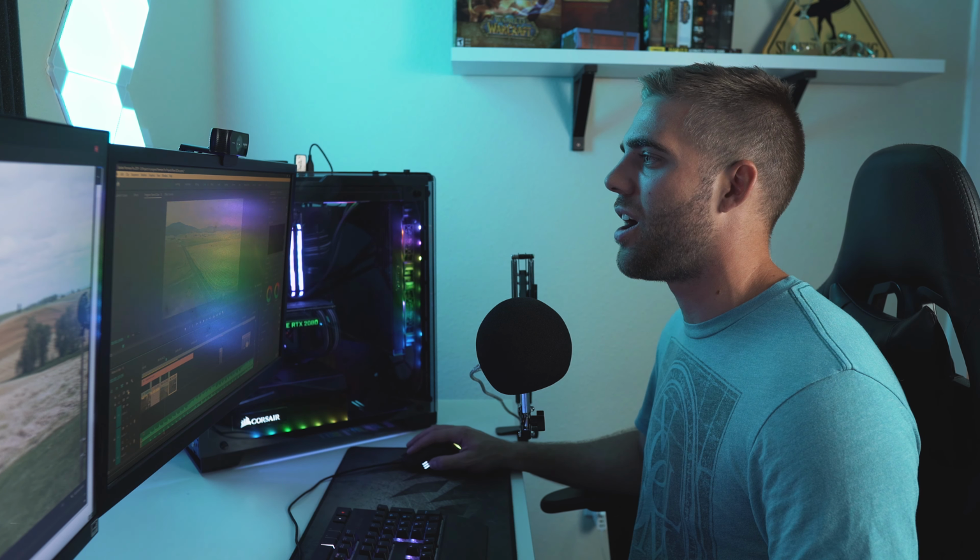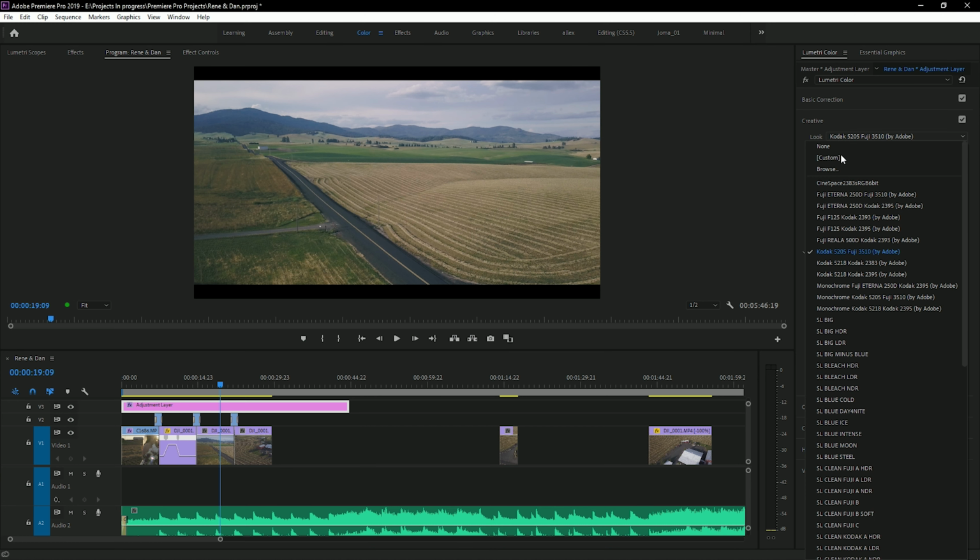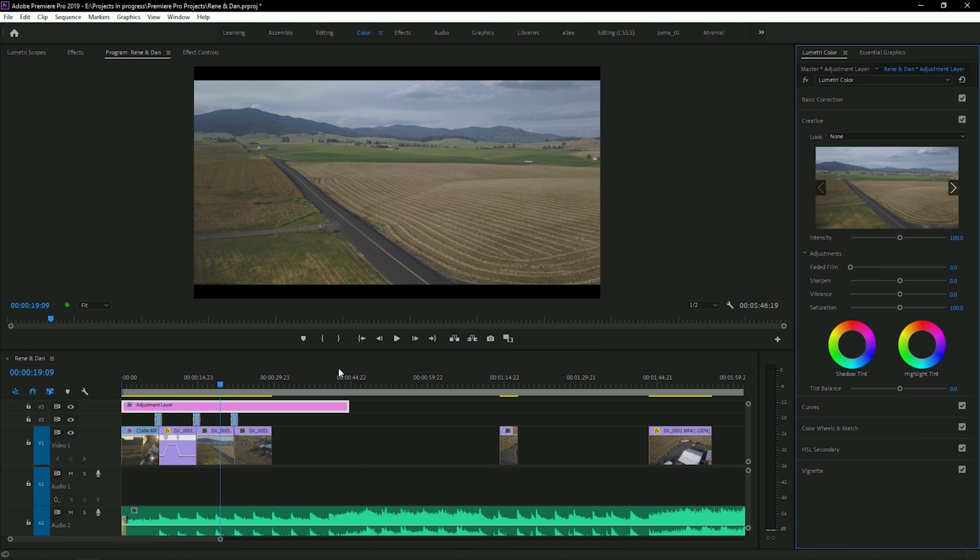You can toggle it on and off, and then if you want to go back and change it, all you got to do is go like this, go to none, and then your footage is back to normal.